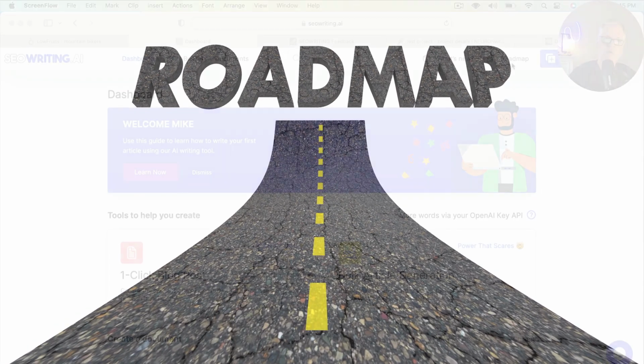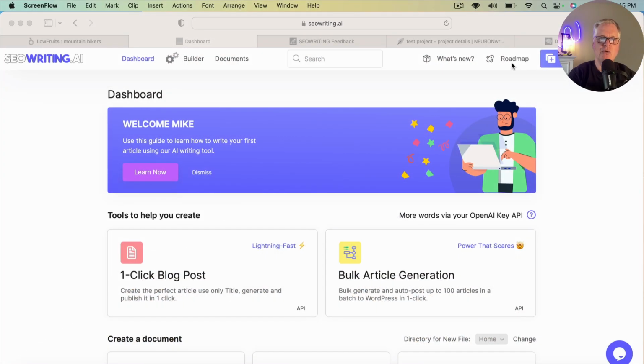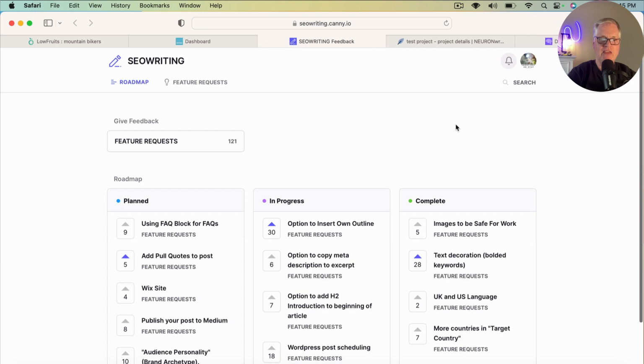Now, it's not going to help you write better articles, but what it is going to do is allow you to help determine where SEO writing goes from a feature perspective, because they really do listen to the people that go into that roadmap tool and offer suggestions. So let's just take a look quickly at that.